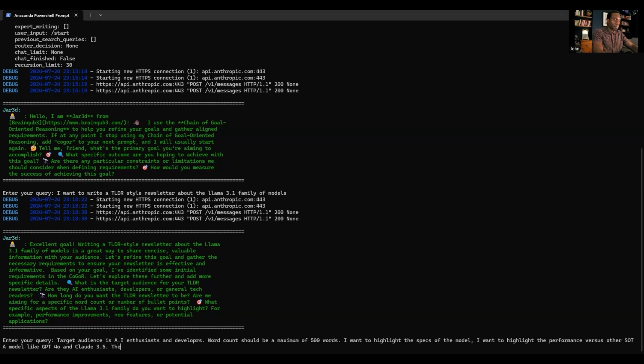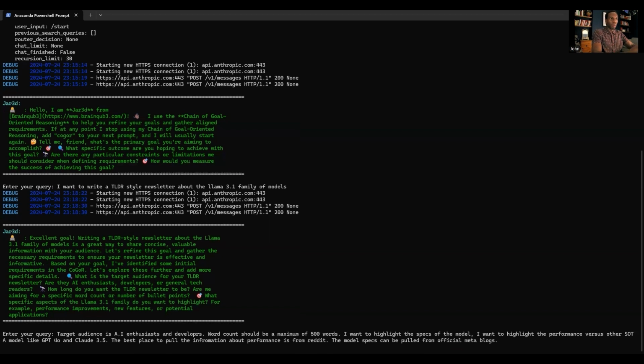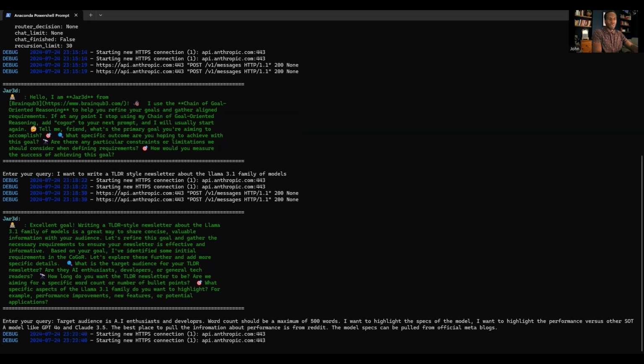So what I'm going to say is the best place to pull the information about performance is from Reddit. I know this because I've been on Reddit and I've seen the tables there that are in text format already. There might be another source, but for now, it's Reddit. Let's say the model specs can be from official Meta blogs. Okay. So we're going to start updating these requirements. So Jar3d takes these requirements on board, processes them, and updates.